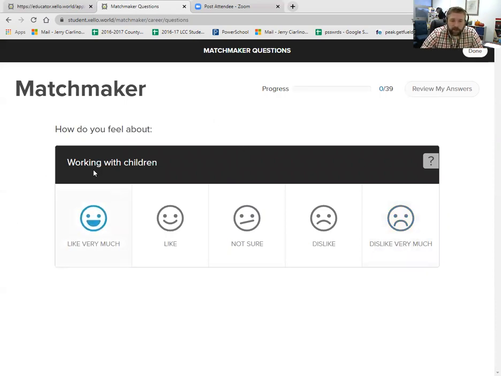So let's say this says working with children. You would mark whether you like it a lot, kind of like it, not sure, dislike, or dislike a lot. We really highly recommend that you do either these 2 or these 2. If you have too many not sures, then you're not going to get much results. Sometimes you either like it or you don't. So I'm going to quickly go through these just to show you what it looks like.